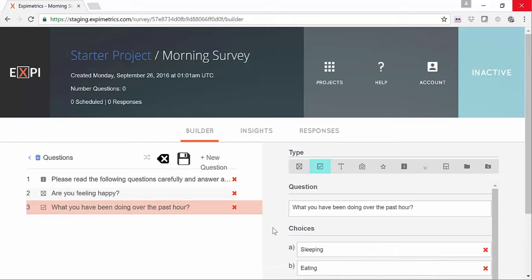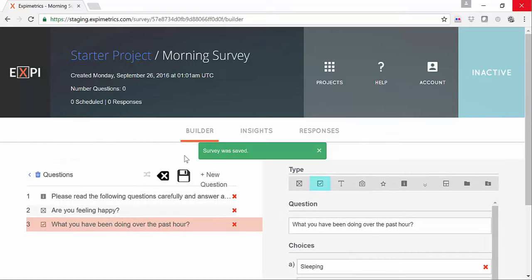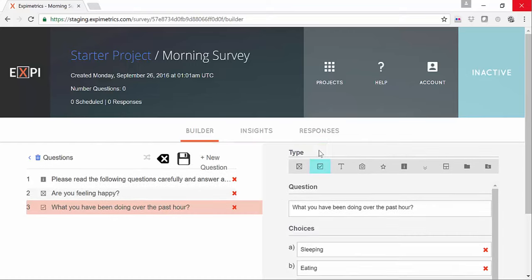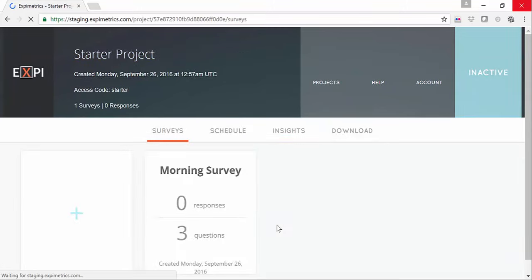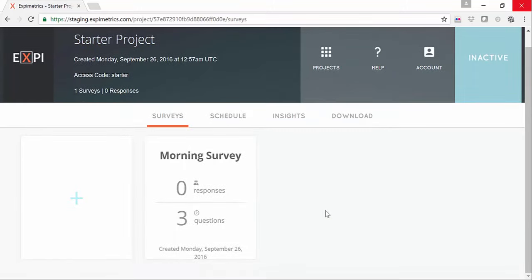So once you're done with building your survey, and in this case, I just want to have a couple of questions for the morning survey, you would then click on Save Survey. So it's as simple as that. When you start writing the questions, you will see it appearing dynamically on the left-hand side. And once you're done, click on Save Survey, and you can go back out to the project page. Here you should be able to see that you now have a morning survey comprising 3 questions within your starter project.